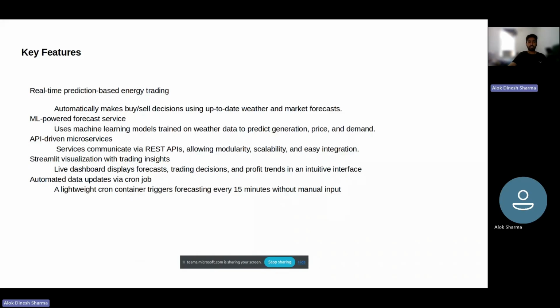So the key features of this project are real-time AI-powered energy trading, ML-based forecasting. It's an API-driven microservice, and we have also provided streamlined dashboards, live dashboards, and it is fully automated using a cron scheduler. All is built using Python, FastAPI, scikit-learn, Docker, and Streamlit.